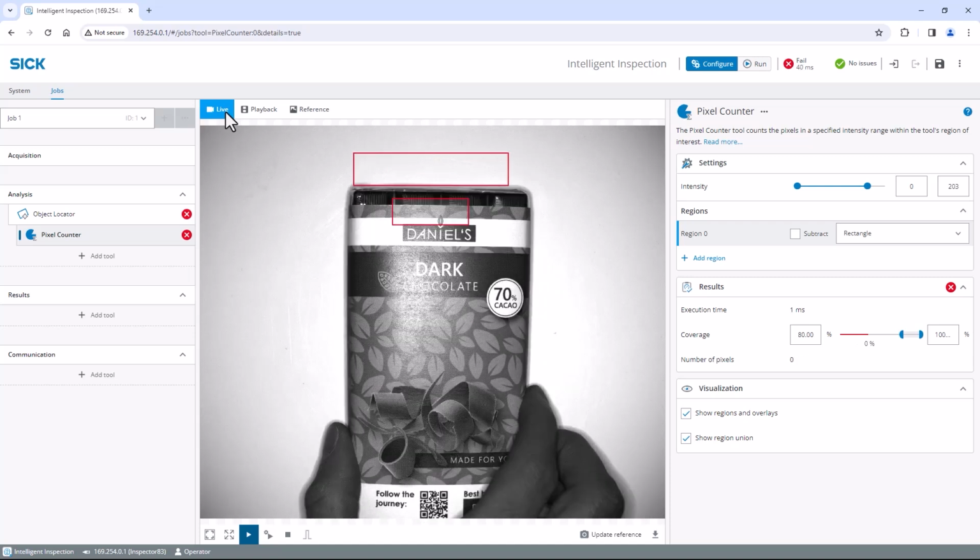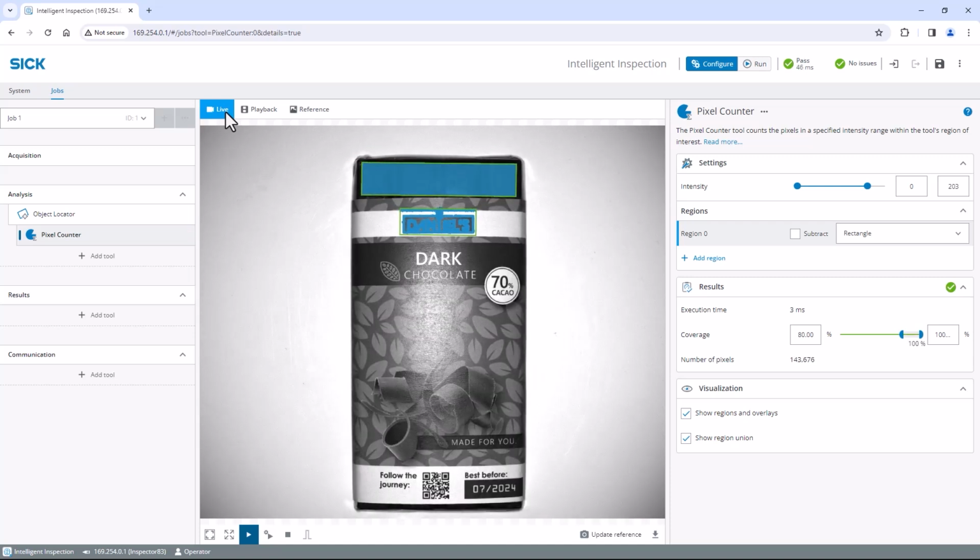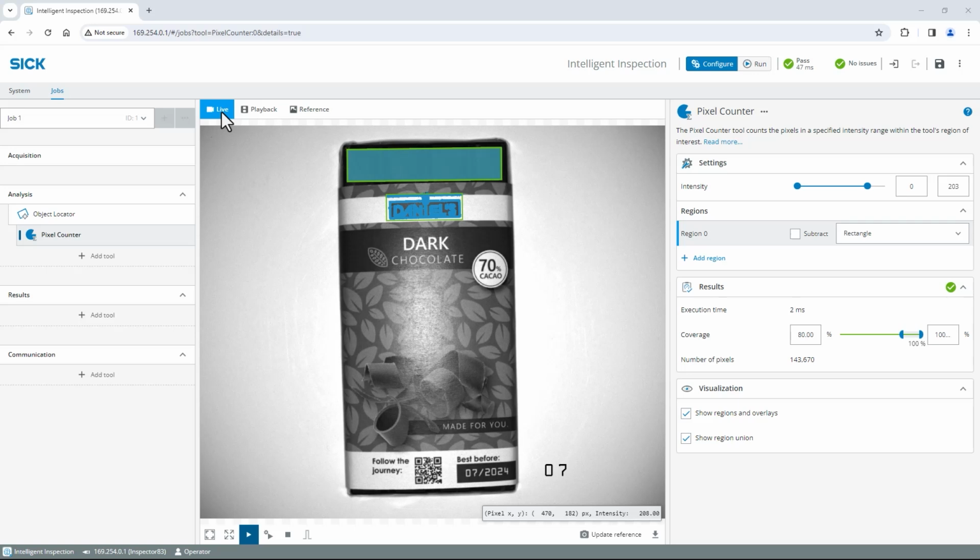And finally, let's inspect if a best before date has been printed using the Blob Finder tool. This tool finds and counts blobs within its region of interest. A blob is defined as a cluster of connected pixels with a specified intensity and area range. In our application, we want to inspect the presence of 7 characters but not read the actual printed text.